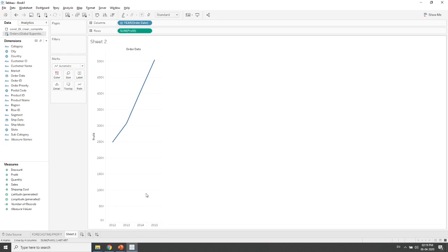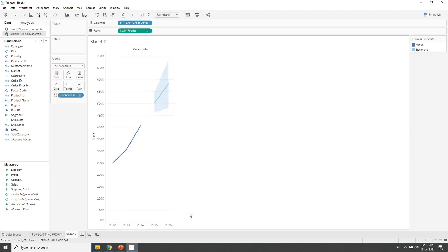In Tableau, forecasting is very easy. What you need to do is right click on this chart, go to the forecast options and then click show forecast. You will get your forecast, and you are seeing the forecasted values here. You can see the actual values in dark blue color, whereas the estimated values are in light blue color. So these are the estimated values.